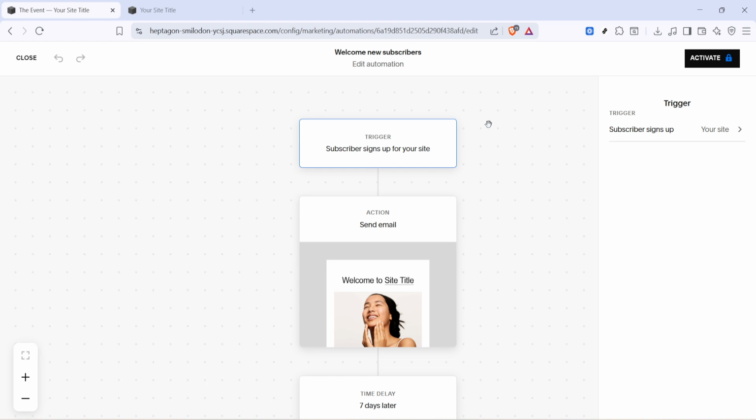That's it. You've created a Squarespace email automation that welcomes new subscribers consistently and professionally with minimal ongoing effort.